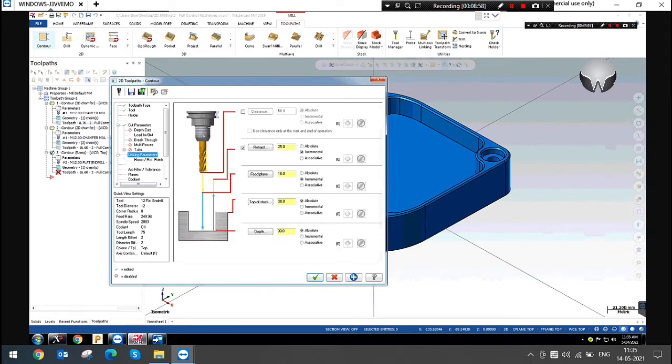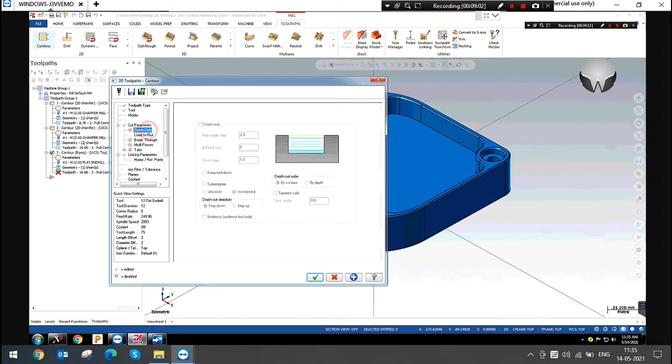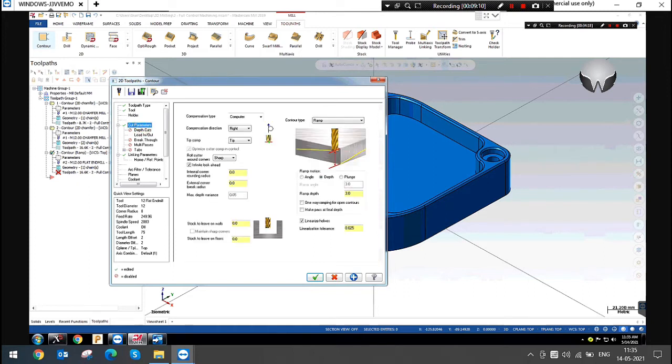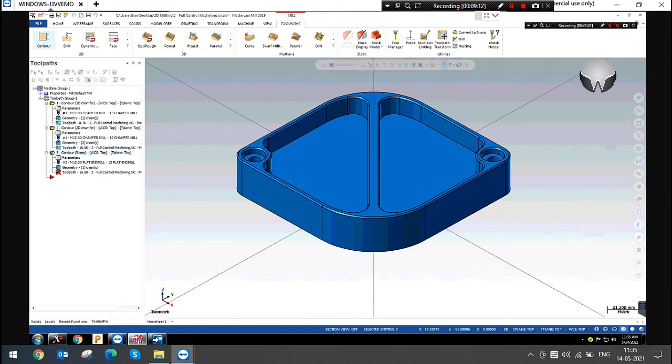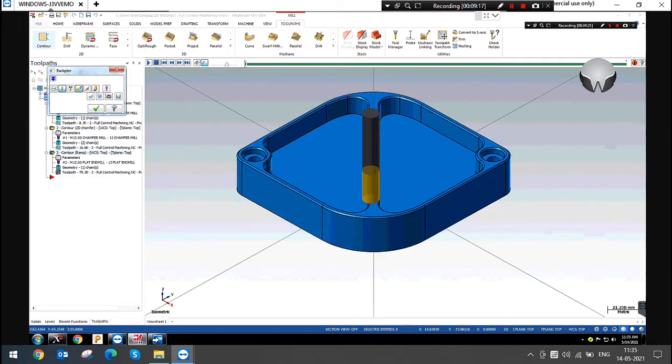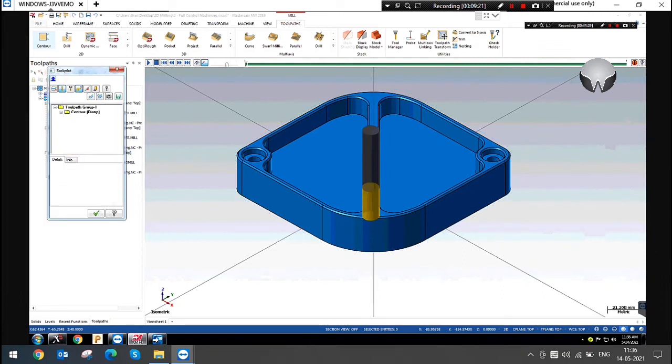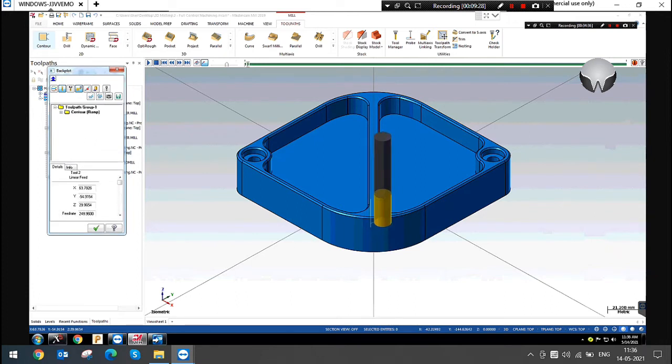Now I am going to define the depth 0. In this case, the depth of cut is not enabled, because we are machining this as a ramp. At this chain start point, you can see the depth is 30 mm, right? And next, again it will go the ramp.